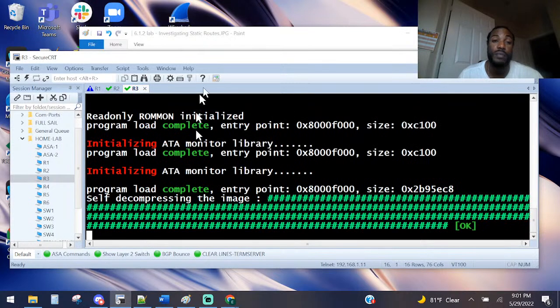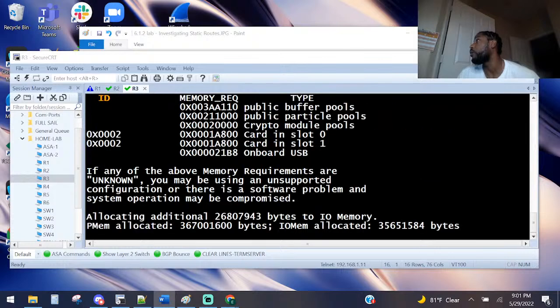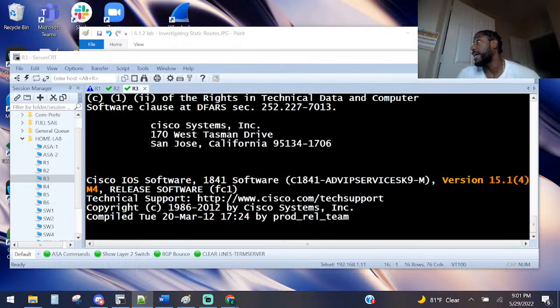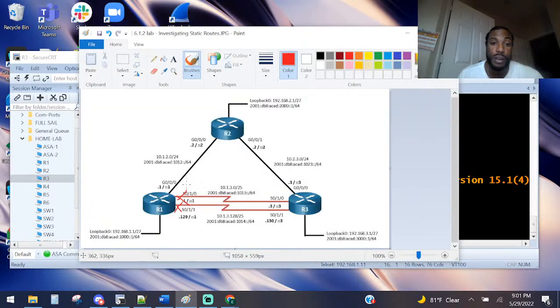This guy's still reloading, so I guess we could talk about what we're gonna do while he's coming up. We're gonna first start off with, let's see here. Where my list at? It is right here. We're gonna create a static route on router 1, and we're going to do it for the 192.168.2.0 network, which lies over here. Here's router 1. He needs a way to get to the 192.168.2.0 network, which lies over here.